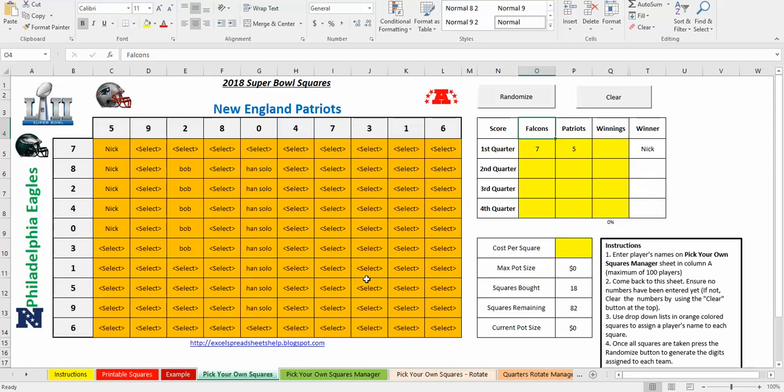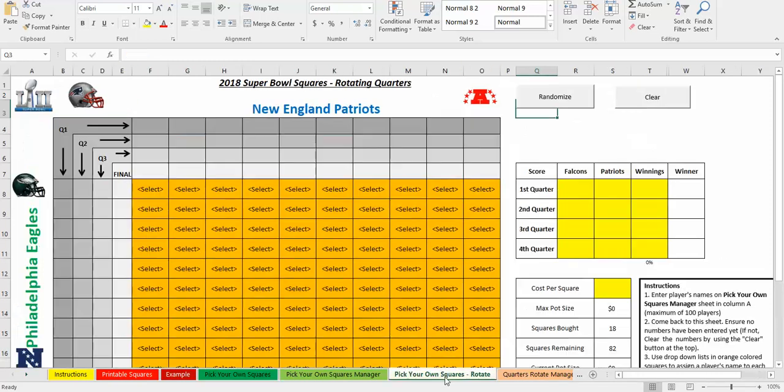And if you play a different way, feel free to let me know, and I can see if I can incorporate it into the spreadsheet, or even just make a whole new one if you play a slightly different way.